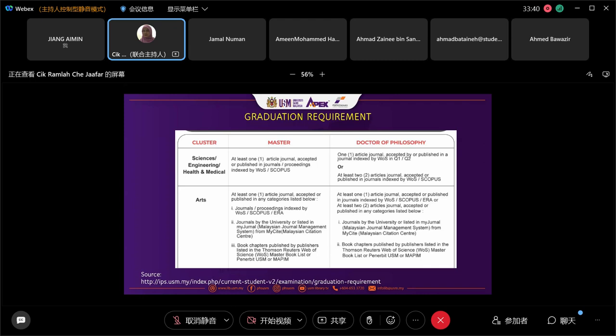As for PhD students from the arts cluster, you have to publish one article journal in WOS or Scopus, or ERA, or at least two article journal in the MySite and also book chapters. So that is a requirement for your graduation.